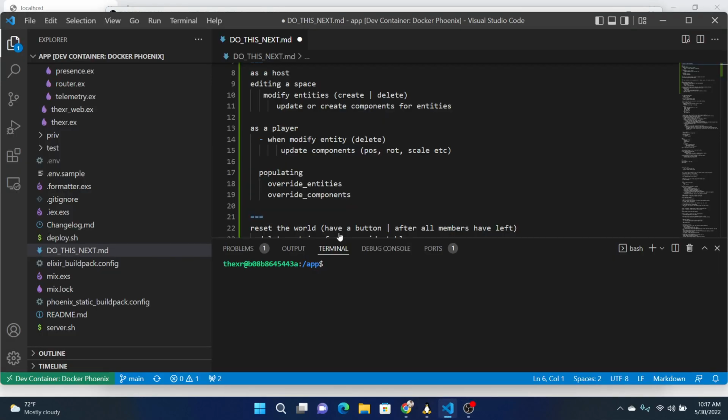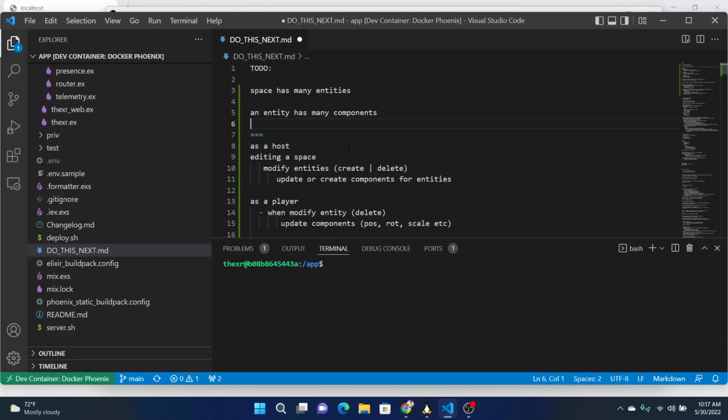Okay, in the last video, I was thinking through entities that you set when you design versus entities that you move around when you play. So it seems like we need an alternate way of keeping the temporary changes. So we know that a space has many entities, and we have a table for entities. And an entity has many components to keep track of position, rotation, color, all of that kind of stuff.